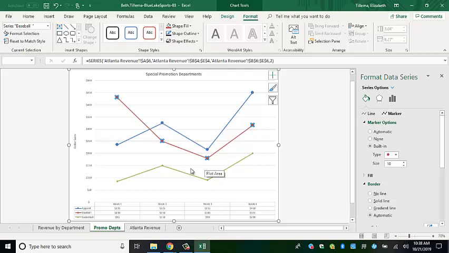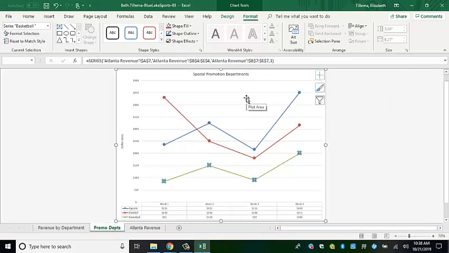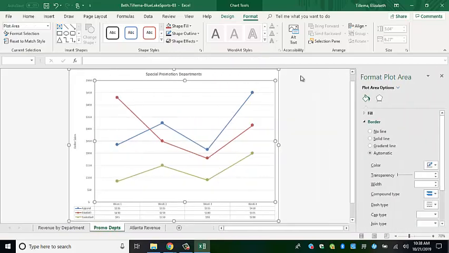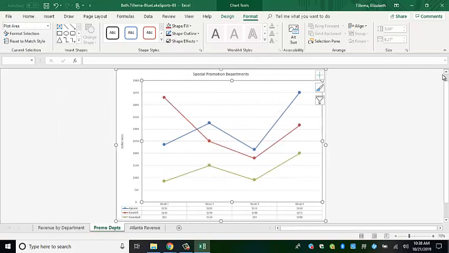And then last, you're going to select the basketball, which is the green line. Marker options, built in, 10. Step N says close your task pane, which just hit the X. You ever want to open it up again, just double click anywhere in the chart and it will open up again. So I'm going to flip over.